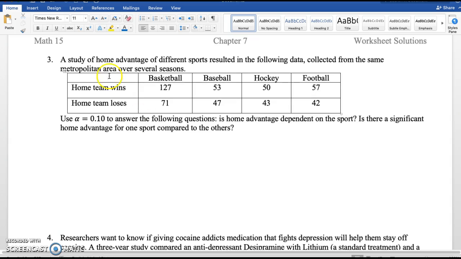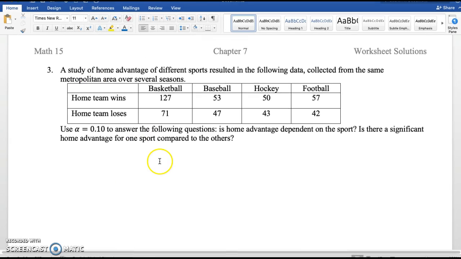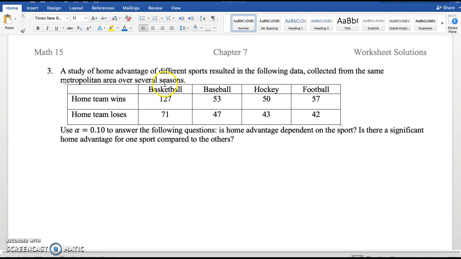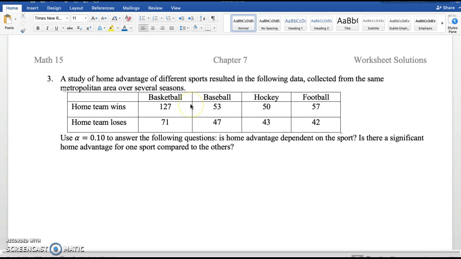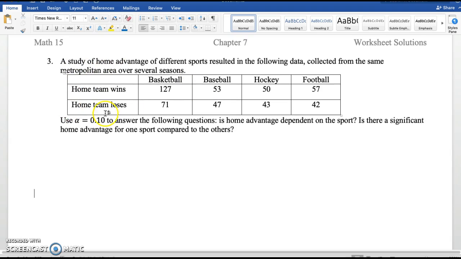All right, so for example 3, there's some data compiled. This was over a number of seasons of the four major sports in the United States: basketball, baseball, hockey, and football. So not a full season. These are samples because baseball has a lot more games than the rest of these. So kind of random samples. And this is over the same city. So I want to know, does basketball have more of a home field advantage than, say, baseball or hockey or football? And we're going to use a significance level of 10% to answer this question. Does one sport have a much stronger advantage than another sport?